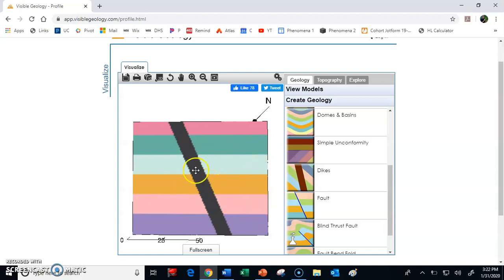If the rocks were already there, we call those rocks country rocks, right? Not like the genre of music, but it's just the rocks that belong to that region. So we call them country rocks. So the country rocks will always get melted or baked by the dike as it's pushing through. So now let's go ahead and do an unconformity and see what happens here.